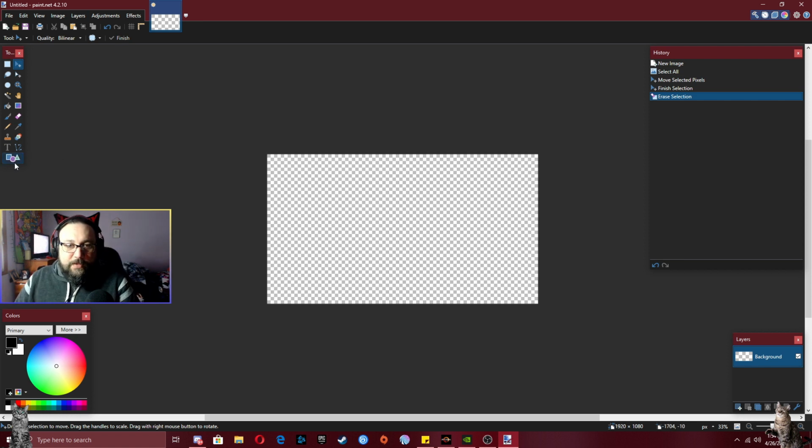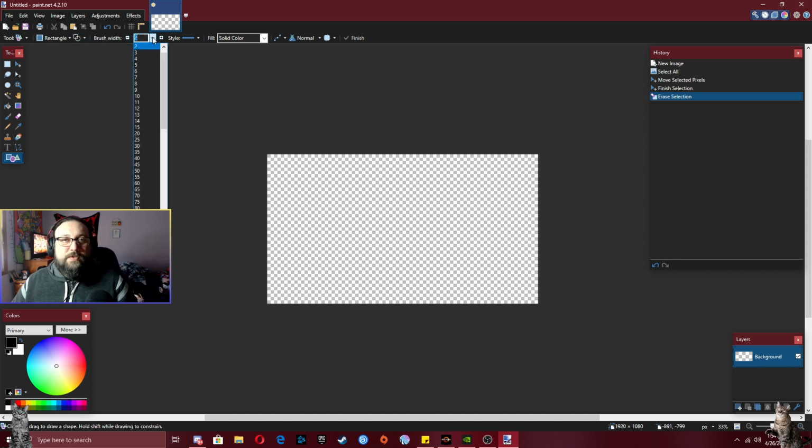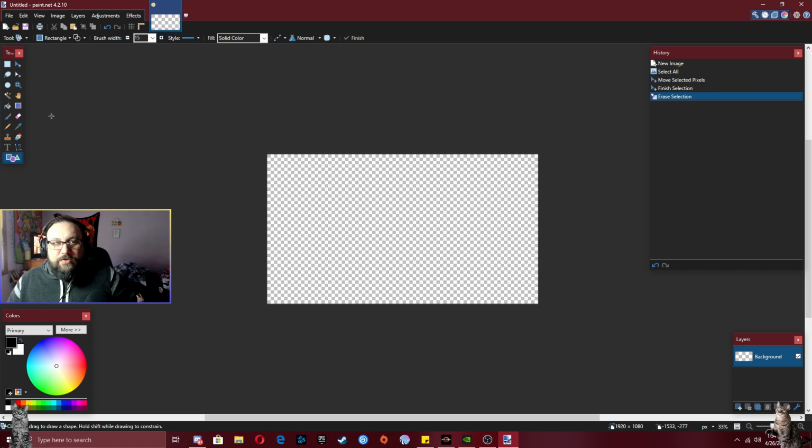Next, go to Shapes, right there. Rectangle. I'm going to choose rectangle. You can choose whatever shape you want, honestly. Just make sure that the draw shape outline is on there. As far as the brush width, this is going to be the width of the actual border. Me, I'm going to go with, I think 15 should be good.